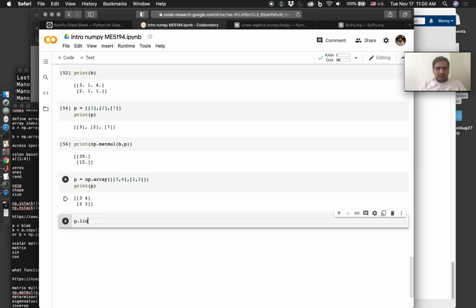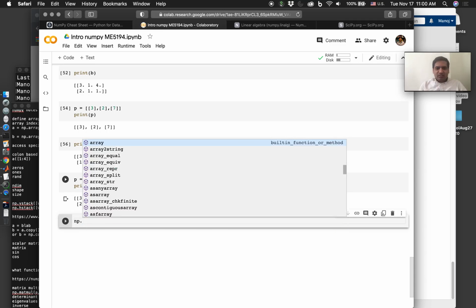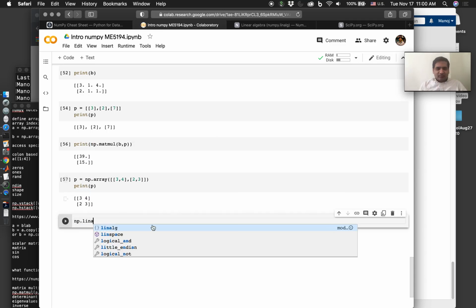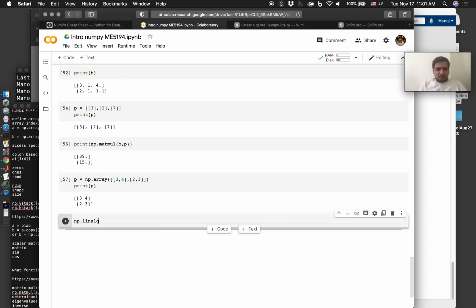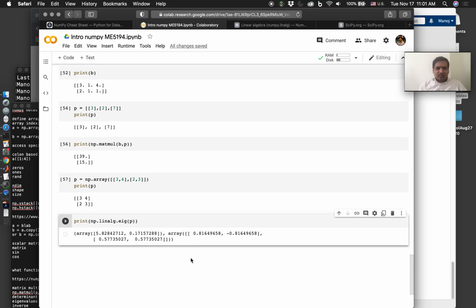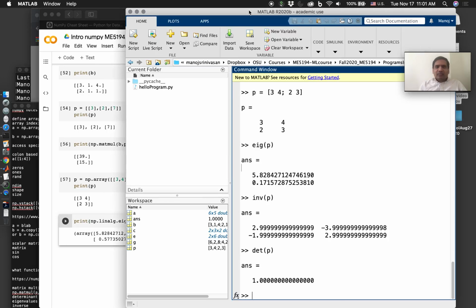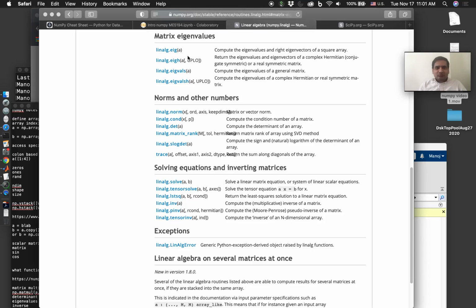Let's try it both ways. Doesn't work. I'm just trying to see if there is any tab complete. So we can go np.linalg. Now that works. eig of P. Okay, so that works. Print. So you want to try things like this. Okay, so apparently that doesn't quite work. Why is that?